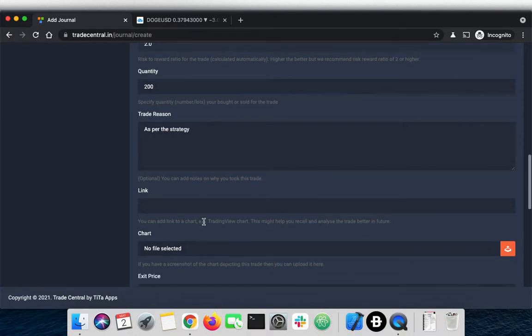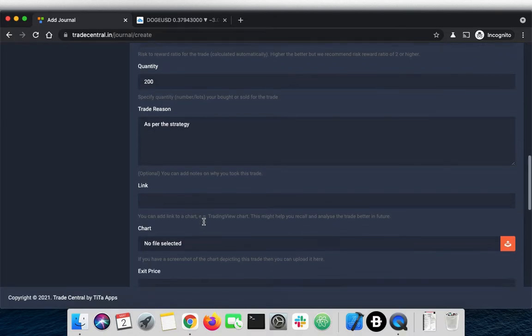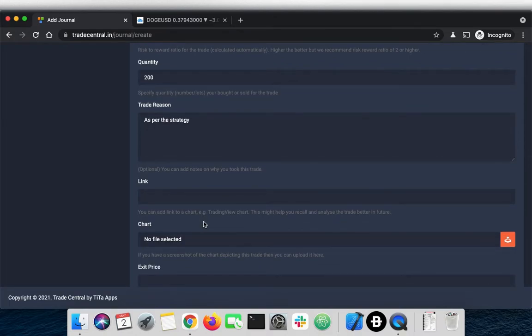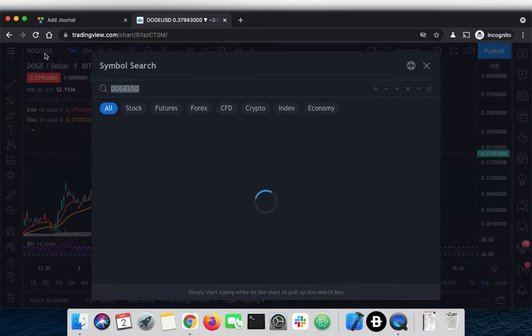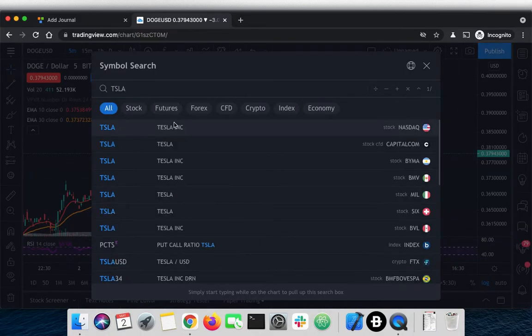The next thing is link. So link is basically, as specified here, you can add a link to a chart. For example, whatever charting platform that you use, so in this case we are using TradingView. So let's go to Tesla.